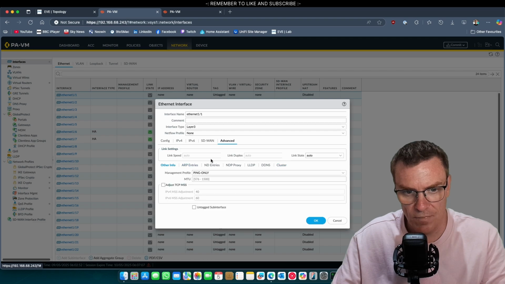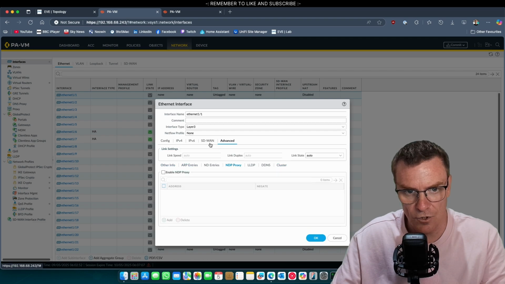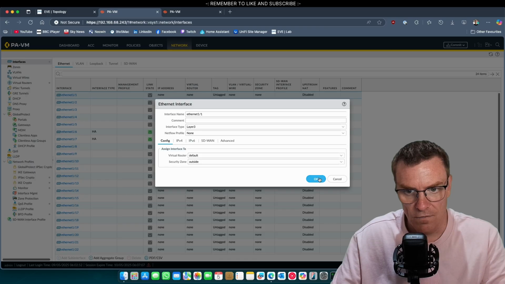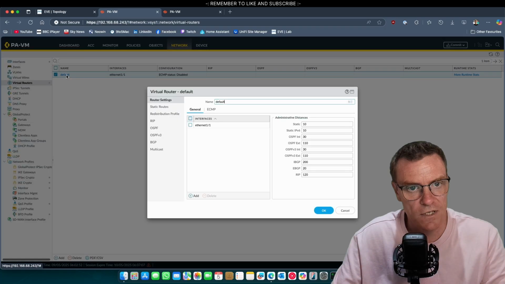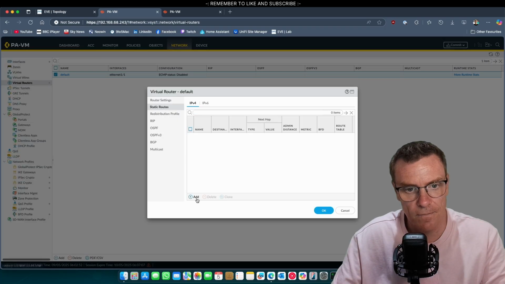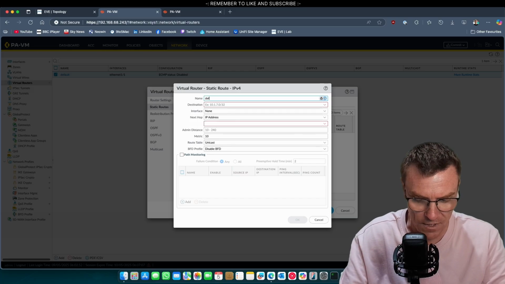And that should be all we need to enable that. So we'll hit OK. Next, we'll need our default route. Under our virtual route, under default, static route, we're going to add a new one called default.